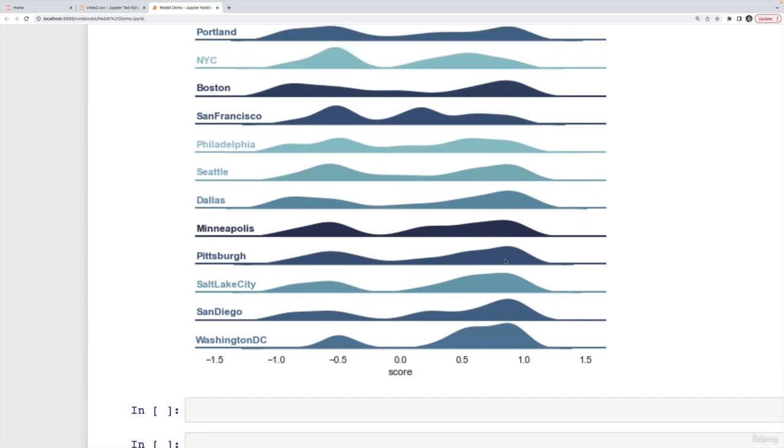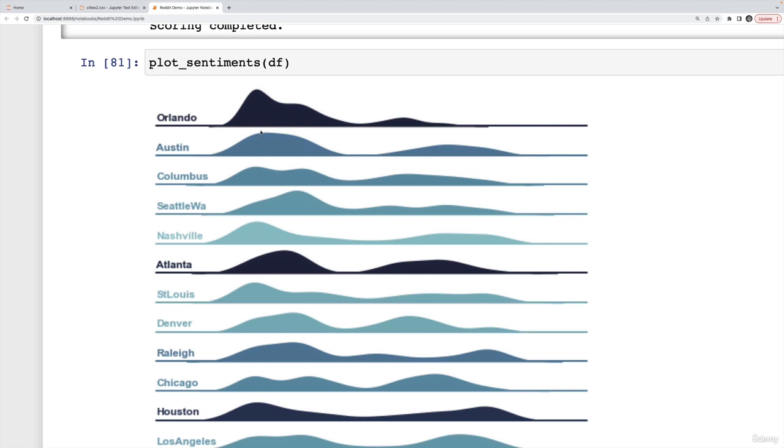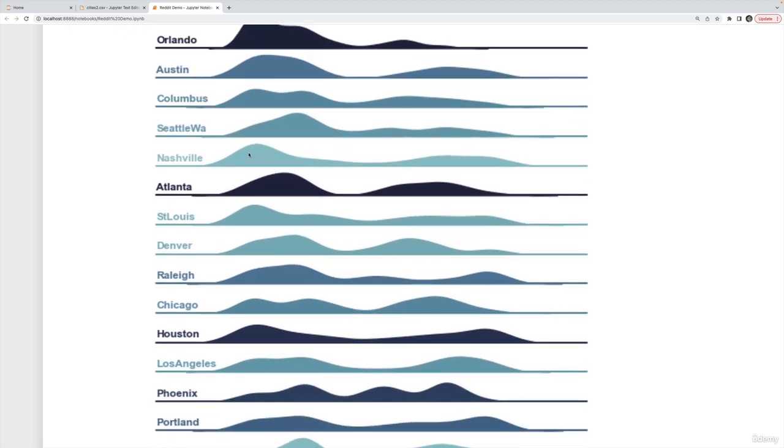Again, I'm not drawing any conclusions from this, although you can definitely look at, sadly, Nashville, which recently had a school shooting. So there's some negativity there. But on the other side of things, maybe I'm just looking for that in the data, because I have no idea why Austin has a lot of negativity, and Columbus and Seattle.